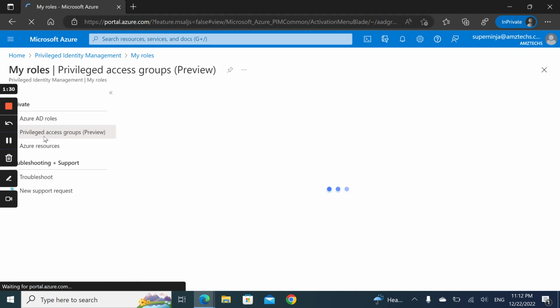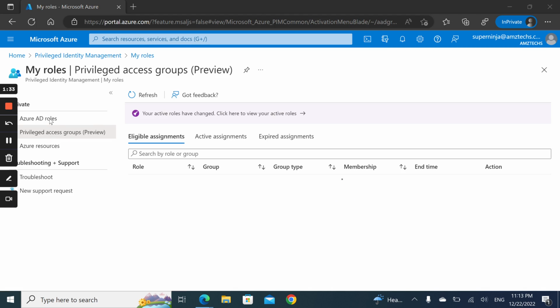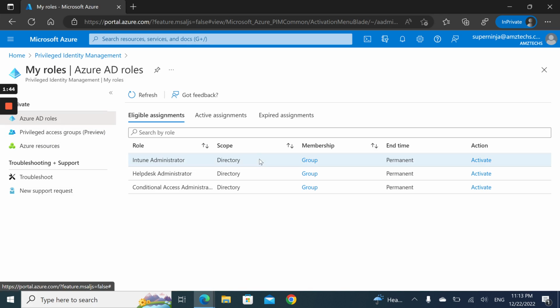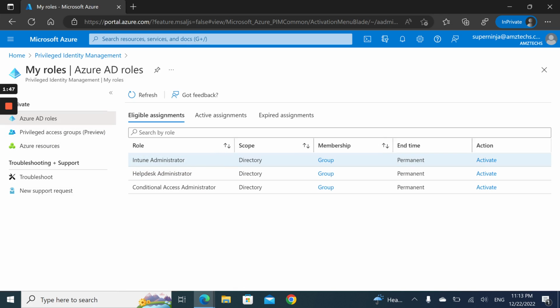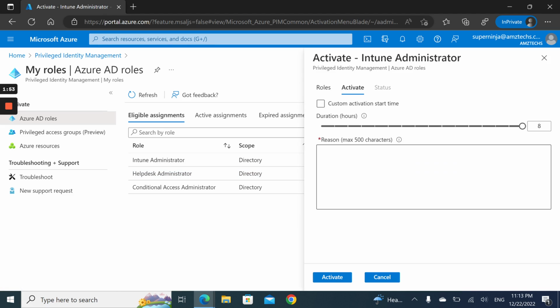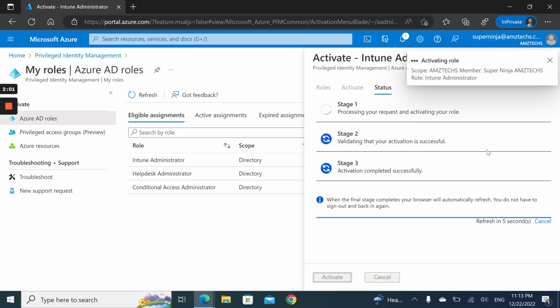Now if I go back to Azure AD roles, I should see the 3 roles that I added to the group. And now I can see the three roles that I added to the group. I can activate them the same way. I would say 2 hours, for instance, and then activate.